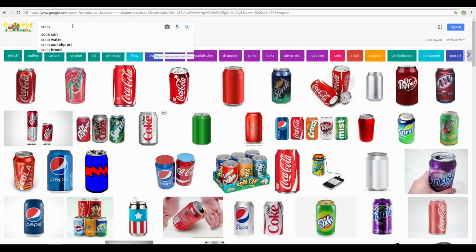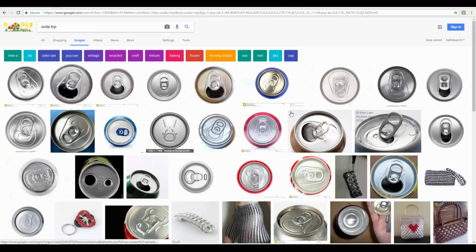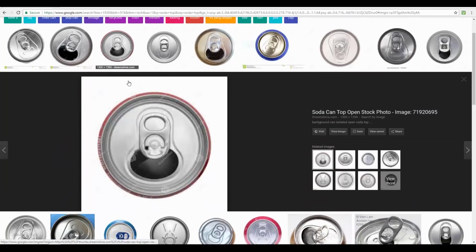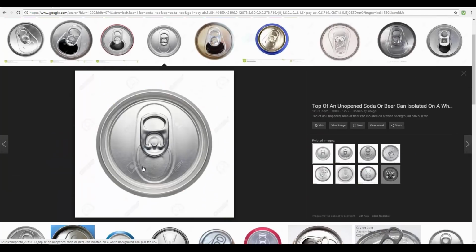And then let's look for one from the top view. And then just get whatever. Any of these should be okay. I believe I got one of these. I believe it was this one.